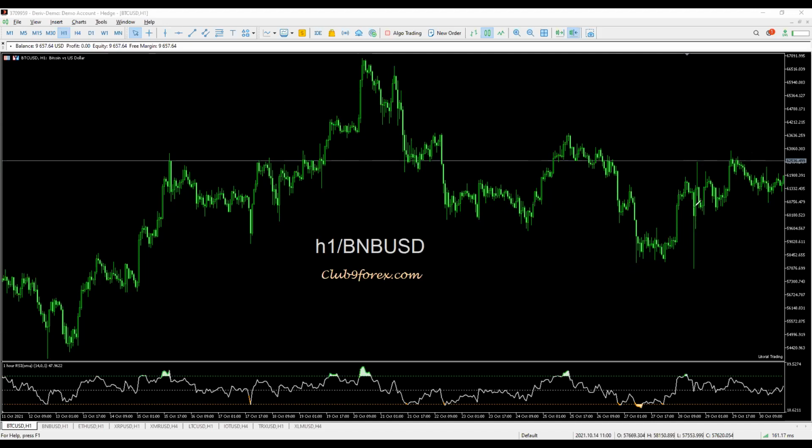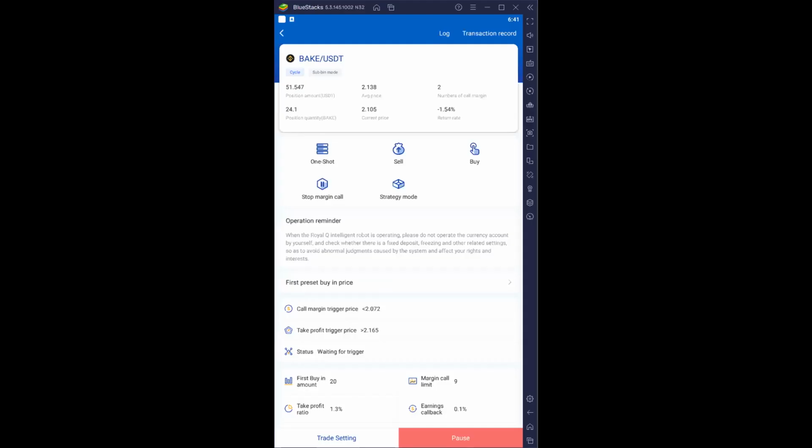So let's continue. Let me go back to this. So now you understand what that real-time settlement is. This one is just like the summary of the position that you have taken so far. So what it means here is the next margin call trigger price. You can see that we have 2.104 here.